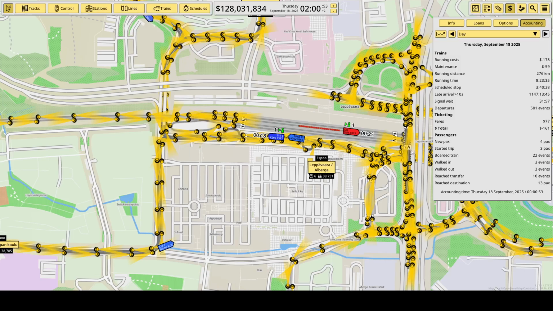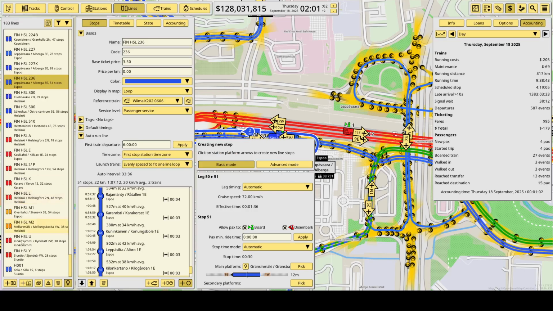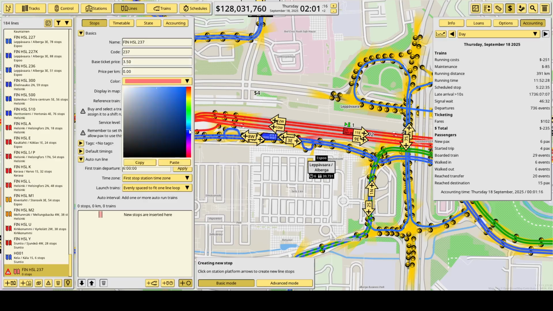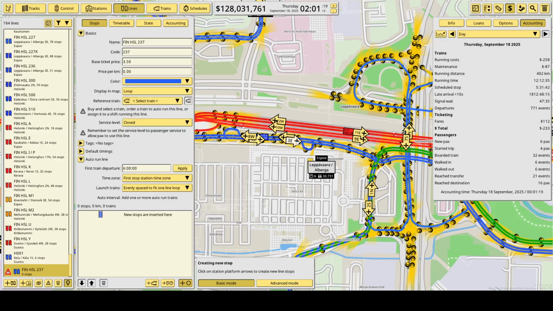Today I will be creating Espoo bus line 237, which runs from Leppävaara to Högnäs in Espoo. Without further delay, let's go on and create the line. So 237 it is. Traditional ticket prices, and let's go.